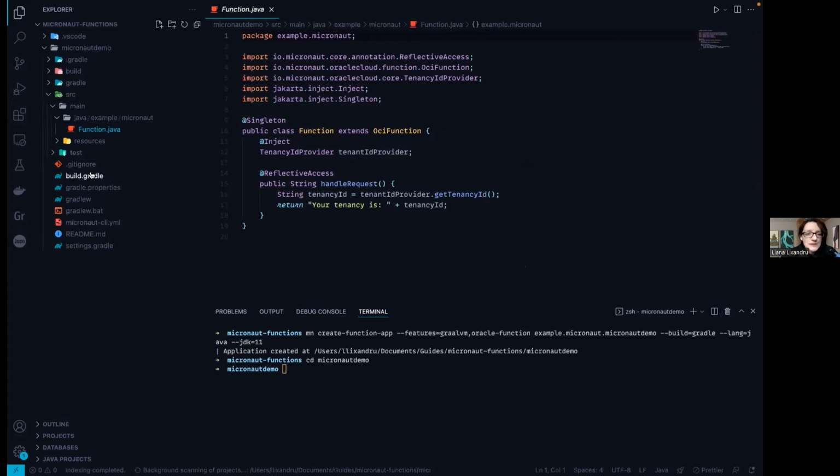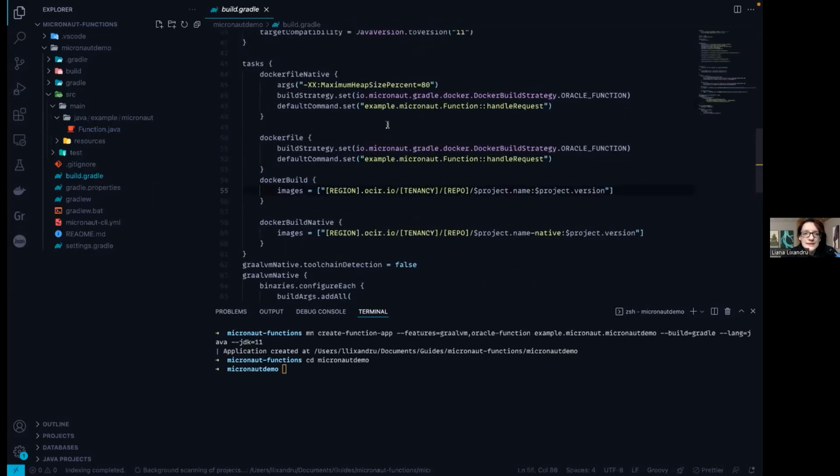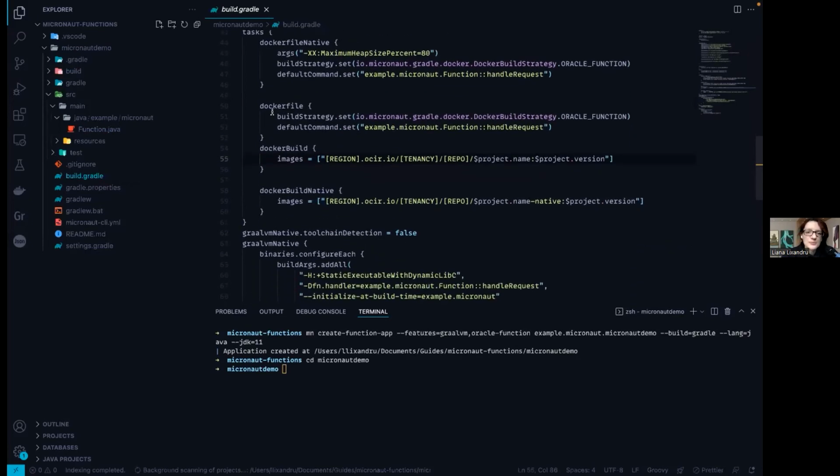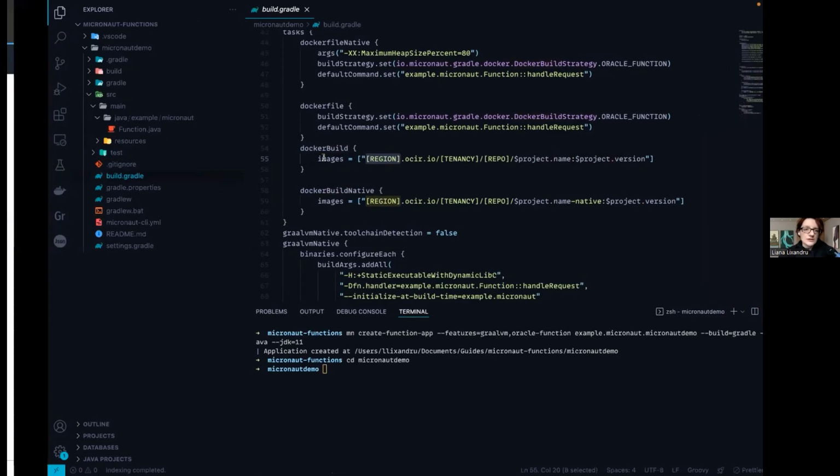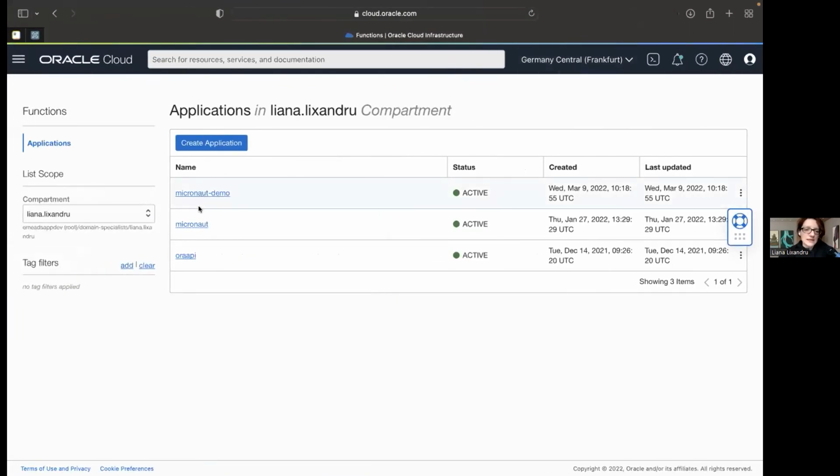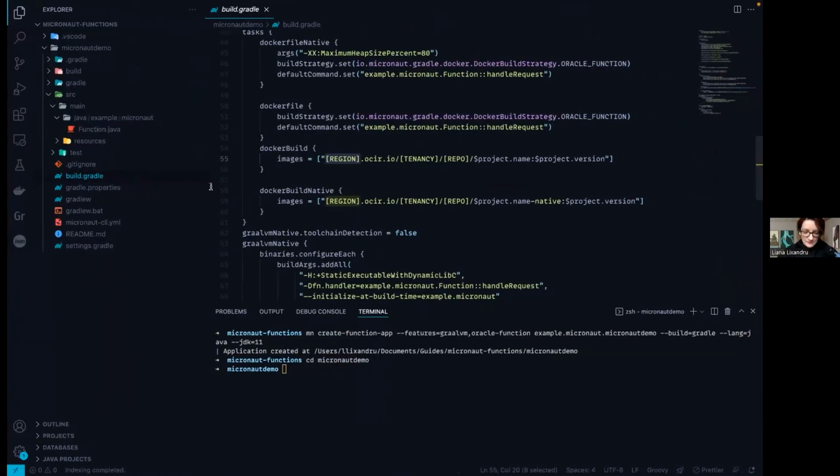Now, what we need to do is go into build Gradle and check here within the tasks. You see we've got some options for the Docker build command and for Docker build native. So we need to tell it where to actually upload the image, right? We need to tell it which repository to use. Since I am logged in here on Frankfurt and my application is created on Frankfurt, I will be using Frankfurt. You can find all of the short names for all the regions in the documentation, but fra.ocir.io is the URL for the Frankfurt repository.